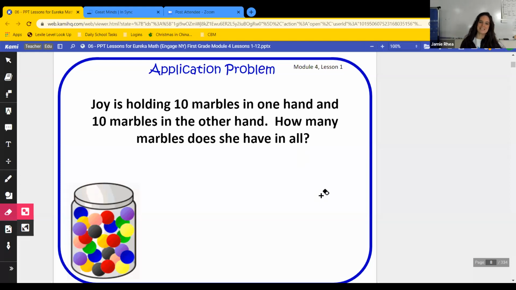All right, friends, it is time for us to become number detectives. We are going to read through our problem completely so we know what we have to do. Ready? Joy is holding 10 marbles in one hand and 10 marbles in the other hand. How many marbles does she have in all?